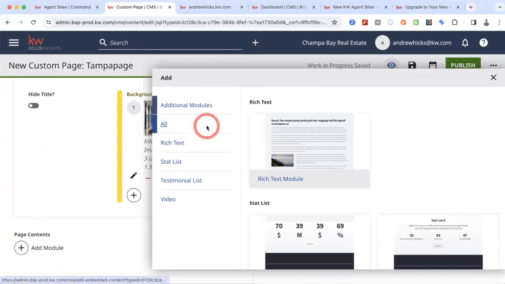If I want to add a lead form, I can, a testimonial page. So we're going to start with all of them. So rich text, what that means is that I can type in whatever I'd like to. I can add images, photos, links, basically what you can do in your word processor, you can do on your website.